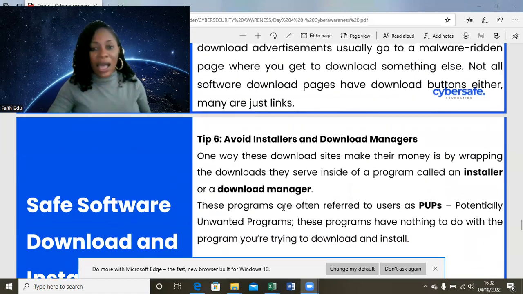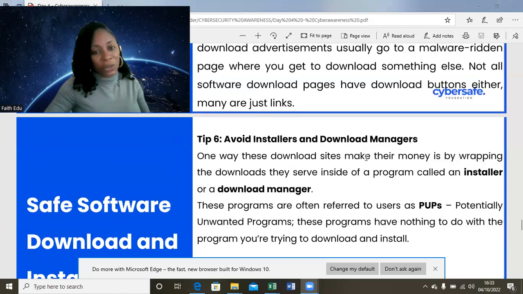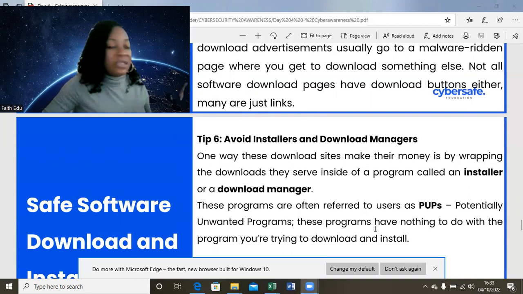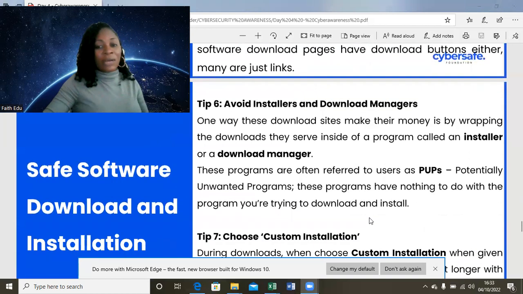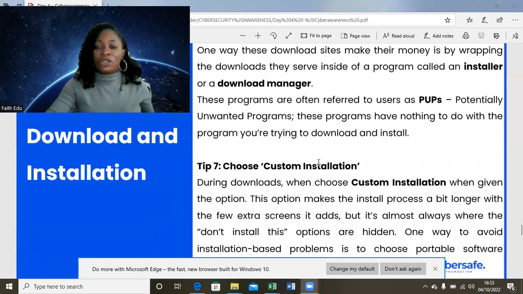Next, we have avoid installers and download managers. One way these download sites make their money is by wrapping the downloads themselves inside a program called an installer or a download manager. These programs are often referred to as PUPs, which means potentially unwanted programs. This program has nothing to do with the program you are trying to download and install at all. It just appears.